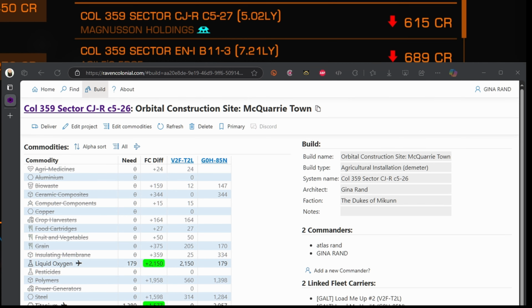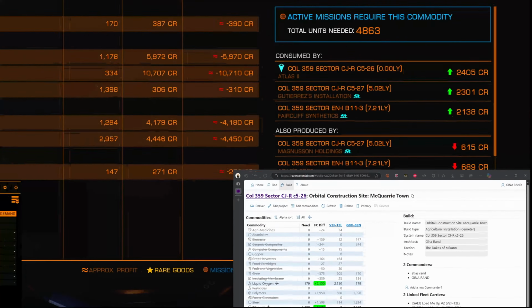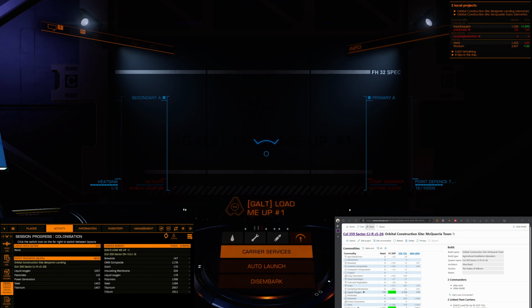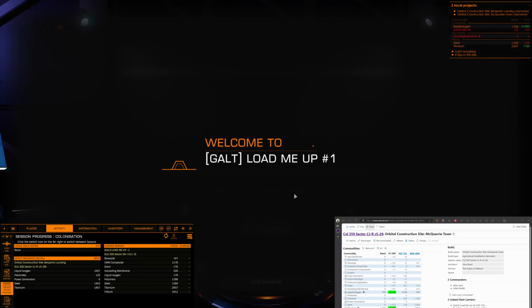So knowing that I'm going to fly to Macquarie Town, I know that Macquarie Town needs a little bit of liquid oxygen, 179, and the rest is titanium. So I'm going to grab that from the ship.